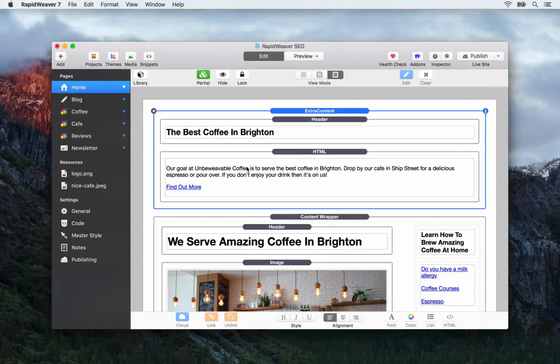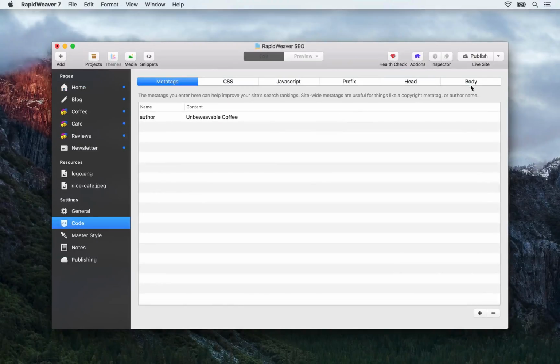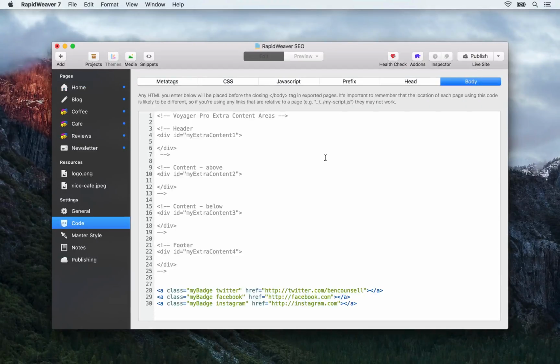Now that's going to be page specific, so we would need to add this extra content stack to every one of our pages, or add the extra content code to each one of our pages. To add extra content areas globally, what we can do is go to the code settings and go to the body tab, and here you'll see that I have some template code already set up. But just quickly, the body tab will add code just before the closing body tag inside of every one of your pages. So this is a great way to add code to every page on your website.